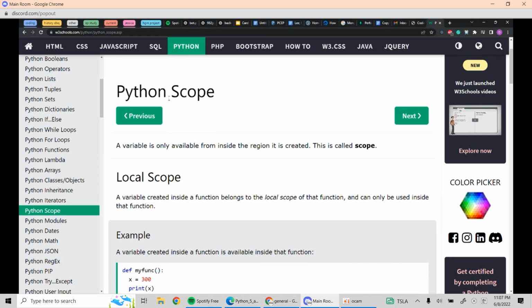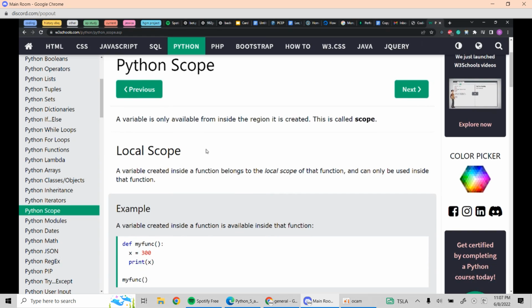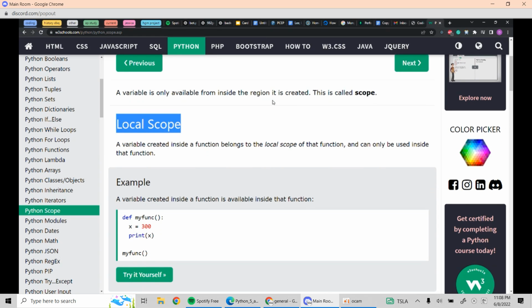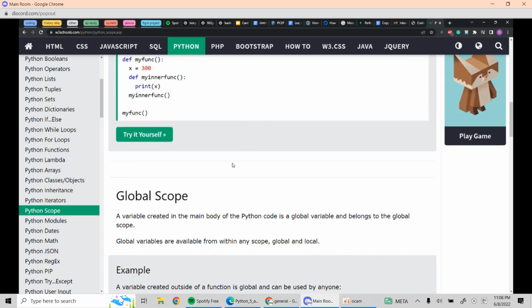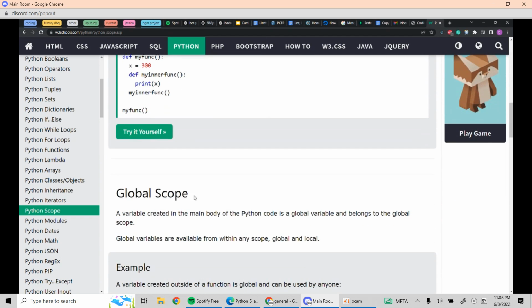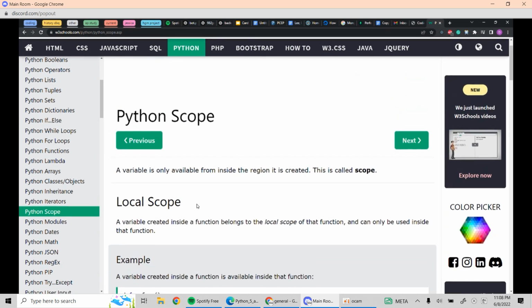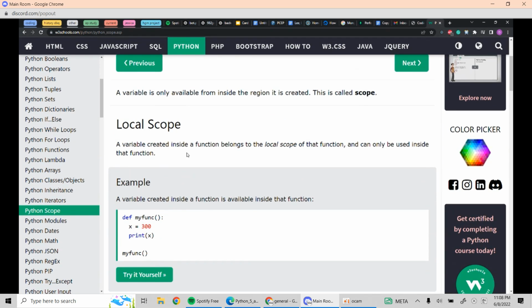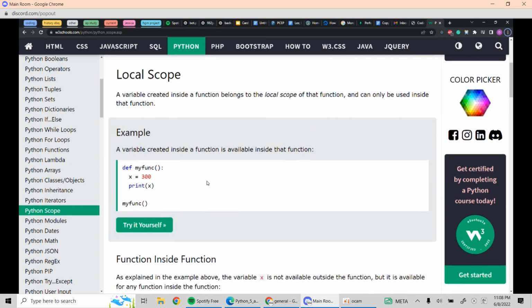Okay, so in Python, there's something called a scope, which is basically, so if you have a variable, how to explain this? Sometimes a variable is only available within the local scope, which I'll get to later. So there's the local scope and there's the global scope. So let's start with local scope. A variable created inside a function belongs to the local scope of the function and can only be used within that function.